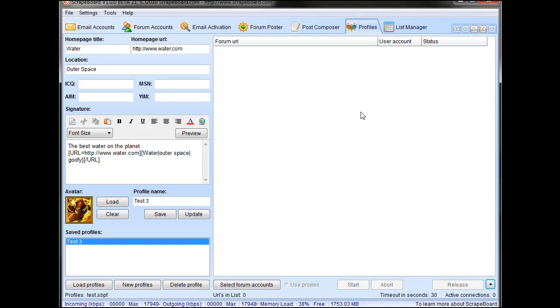So all that said and done, pretty easy to make profiles, and then over on the list manager tab is where you can export those profiles that are created, but that's a different video. So that wraps it up for profiles.